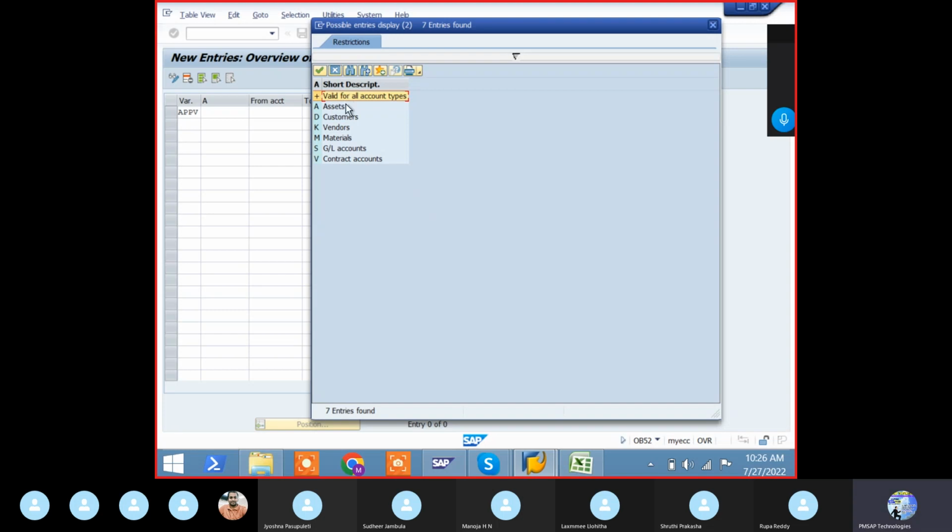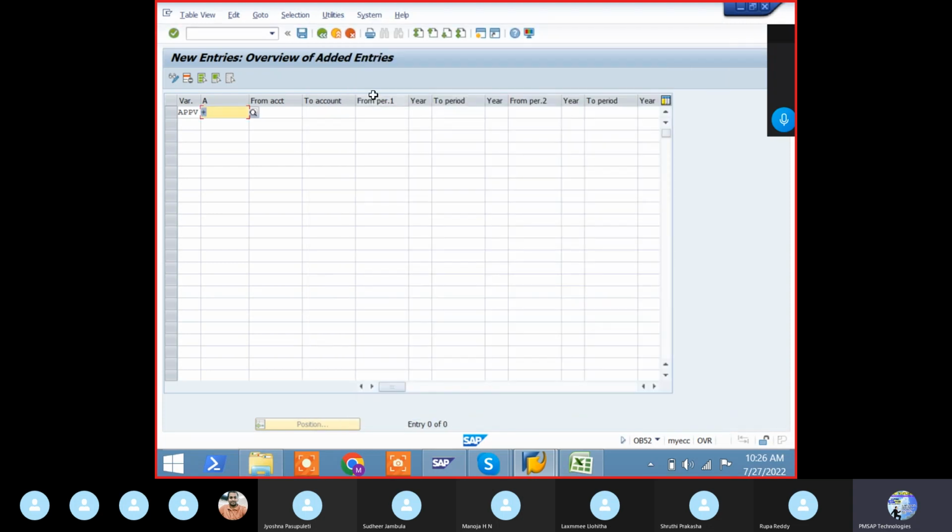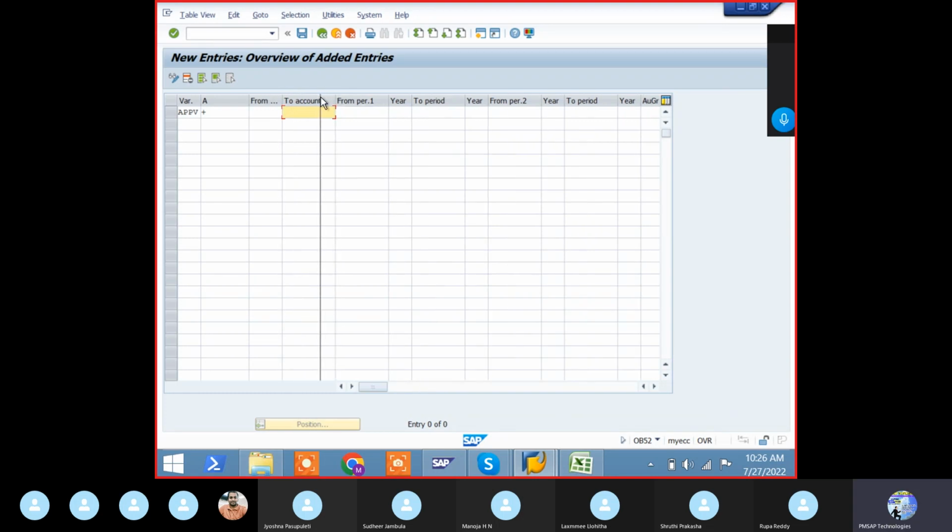If you want to set up separately, use account type. Otherwise, if you want to allow all, then plus. Plus meaning is all account types. Select account type plus. From GL account blank to GL account blank.